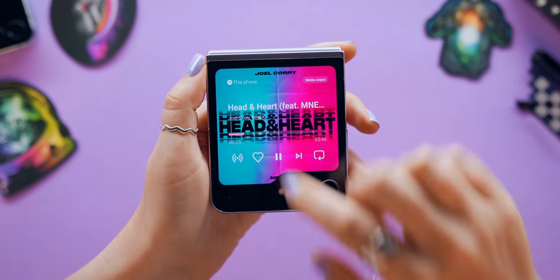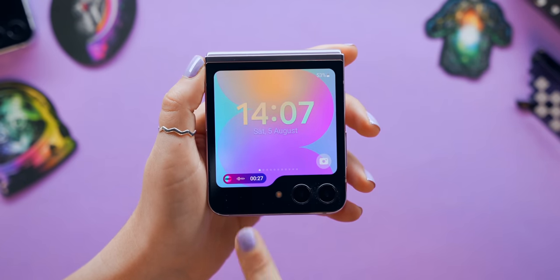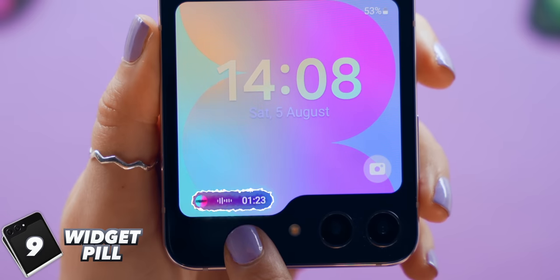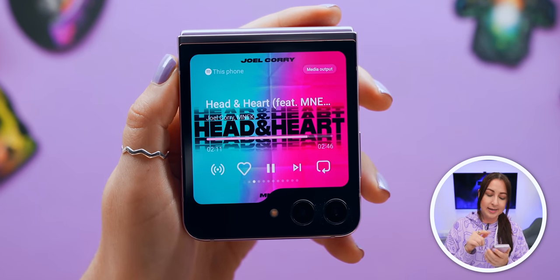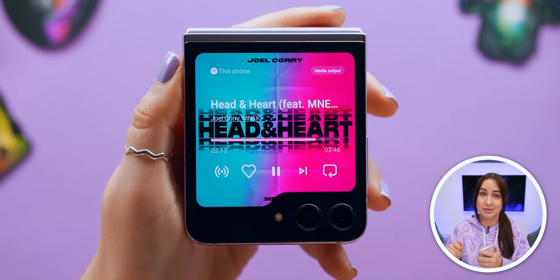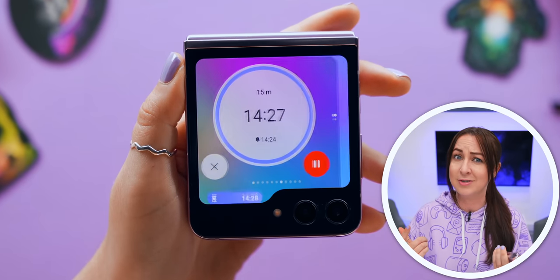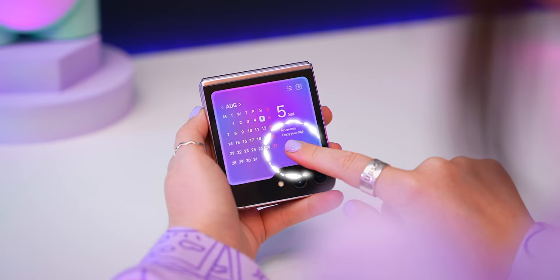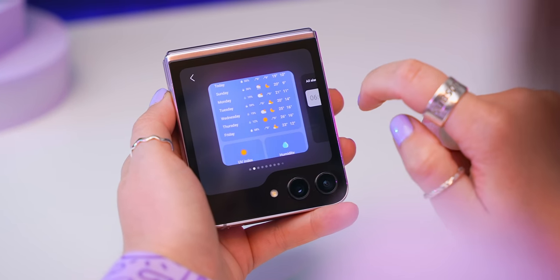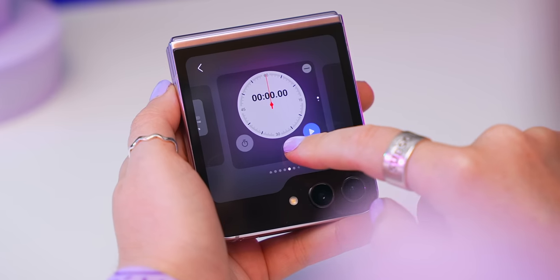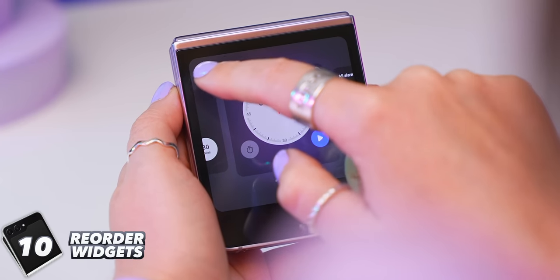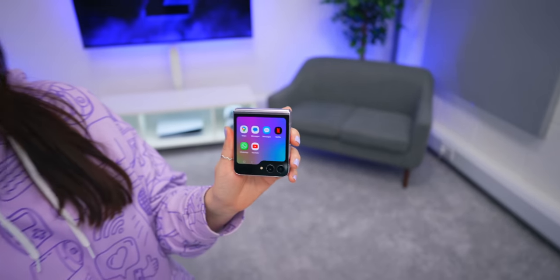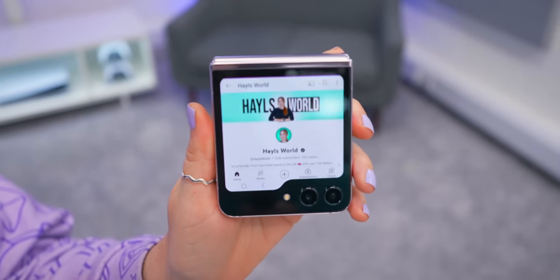On top of that, if you head back to the homepage, you'll see this brand new little widget pull in the bottom left corner. And if you have any active widgets, you can just tap on it and it'll take you directly to that widget, which kind of reminds me of iPhone's Dynamic Island. Then if you tap and hold down, you can actually choose to remove certain widgets, or if you tap and hold again, you can reorder them, and a good tip is to put your most used widget right at the front. But besides widgets, you can also get entire apps on the cover screen.